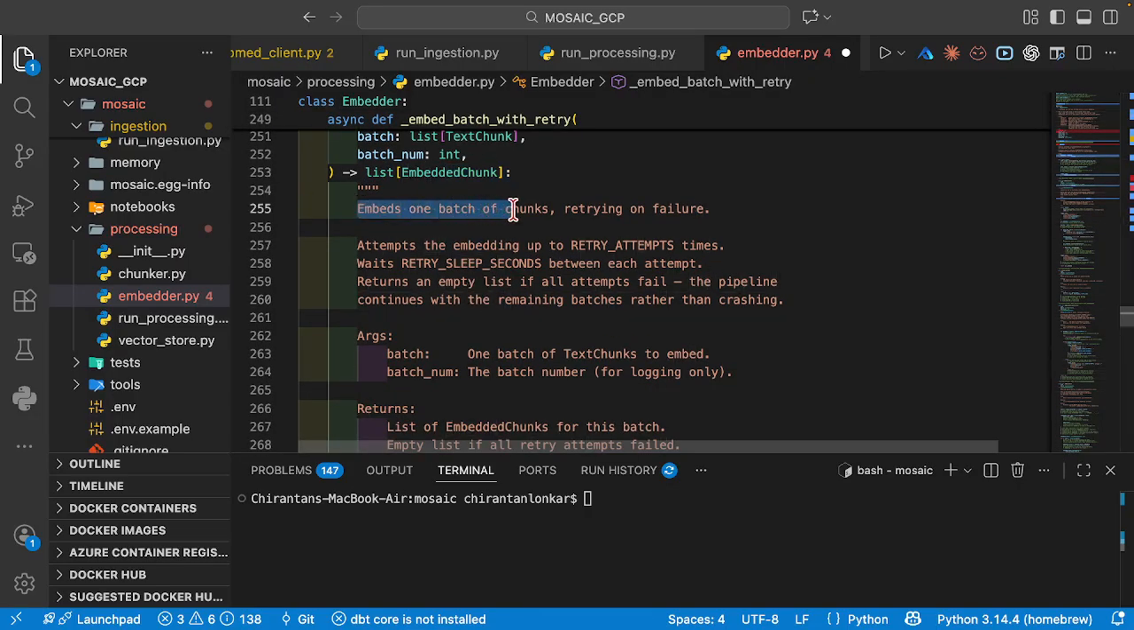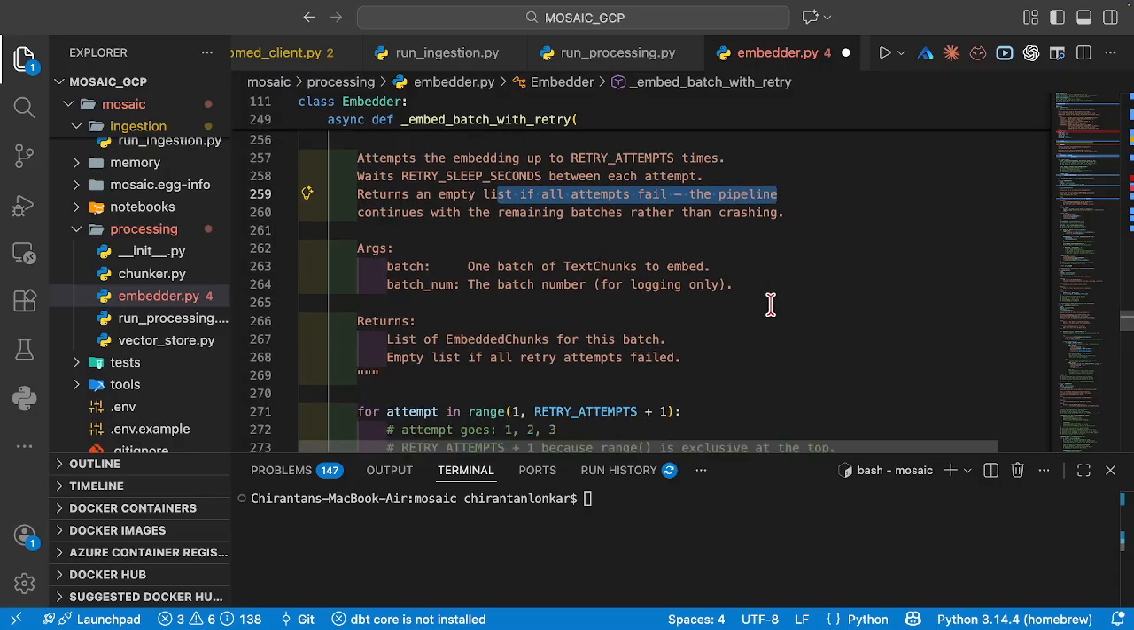It embeds one batch of chunks, retrying on failure. It attempts the embedding for the retry attempts we have defined, which is 3, so it is going to attempt to embed that many times. It is going to wait for 3 seconds in between. I think we have defined it to 3 or 2, whatever. What does it return? It returns an empty list if all the attempts fail.